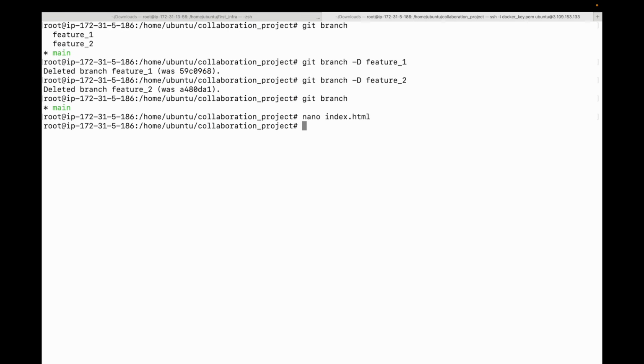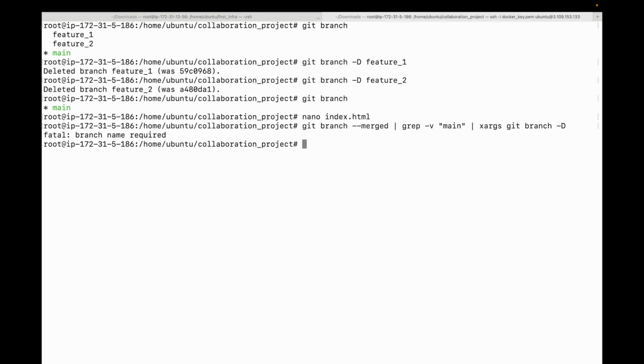For more efficiency, you can use a script to delete all of them at once. Be careful with this command and only run it after you have reviewed the list of merged branches. So you can also use git branch --merged, piped to grep -v main, and then xargs git branch -d. You can do this as well.